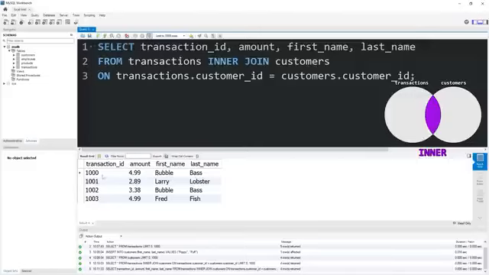This would make it a lot easier to find the first and last name of who initiated a transaction at a given time. We know who bought which order. So that is an inner join. Join together any matching rows based on some link. In this case, we're joining these two tables together by their customer ID.